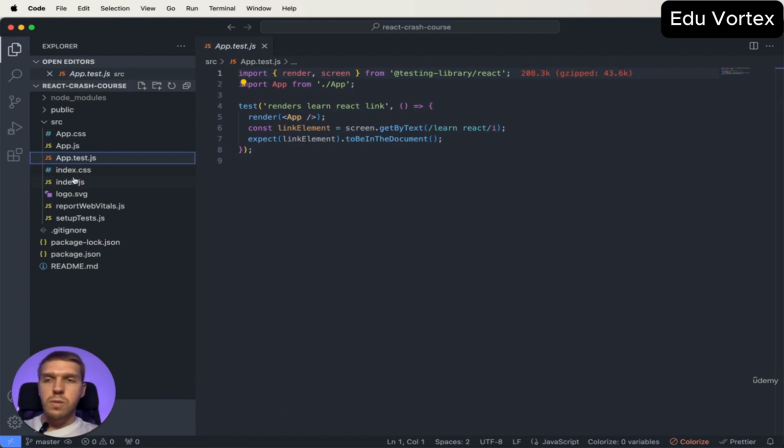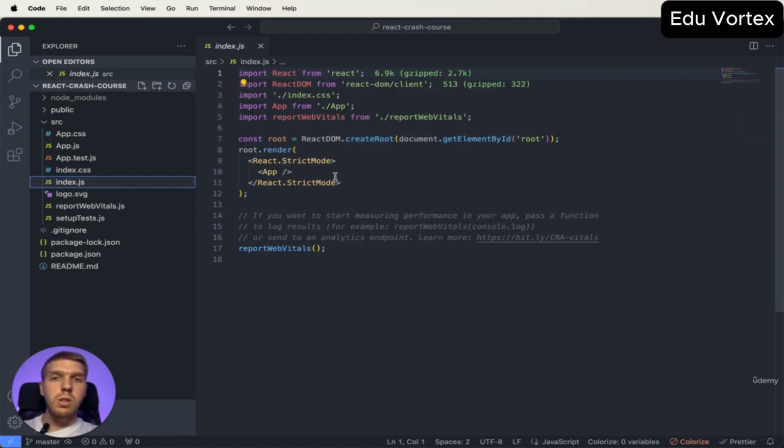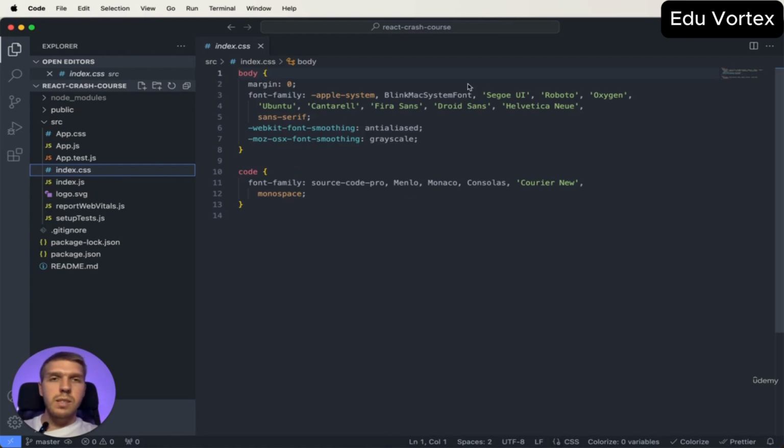You see next to the files, index files. Index.js is the main entry file where you will render your React application in the DOM. You can see we here use the React DOM library to create a React application in the root container. And index.css, it's a file where you can add some global styles for your application.